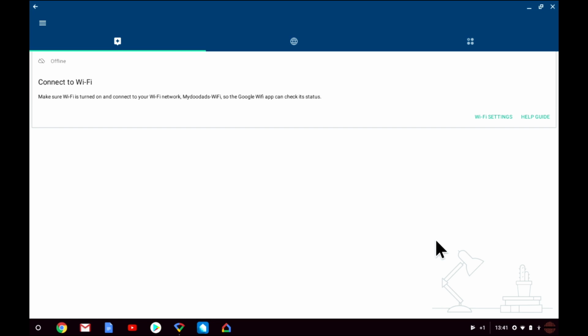The Google Wi-Fi app will now show us a card that informs us that Google Wi-Fi is offline. And as we've returned the Google Wi-Fi nodes back to factory defaults, we're shown two options, to either open Wi-Fi settings or open the Help guide.